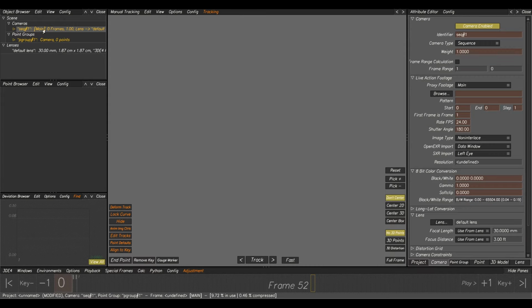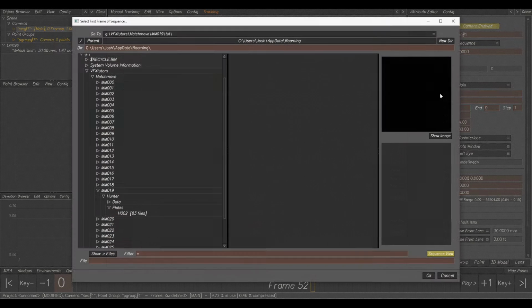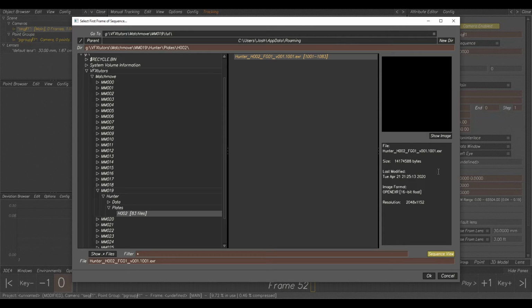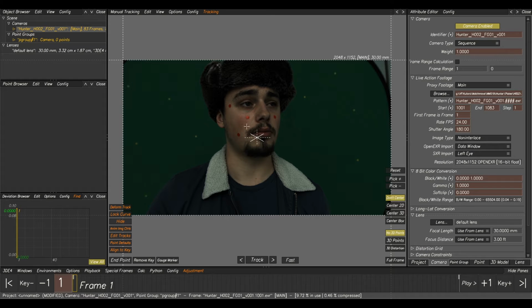If we go to the top left and select our image sequence camera, then we go to live action footage on the right and select browse. Now we want to navigate to the image sequence that you're using. In this one we're using MM19, the hunter plate. I'll just navigate to it. And we can see in this shot there's also a 2K resolution. If I click OK, that will now load in my image sequence.